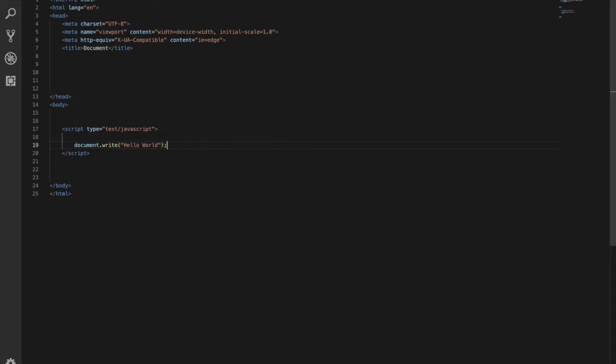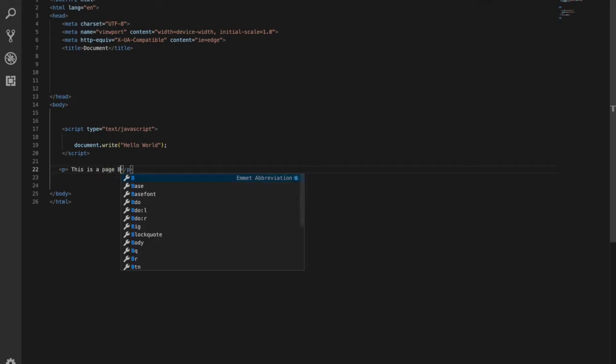What I'm telling JavaScript in the body section is document, and this is in the upper side of the body section, not the down side. So I'm giving a p tag here, a paragraph. In the paragraph I'm writing: this is a page body.